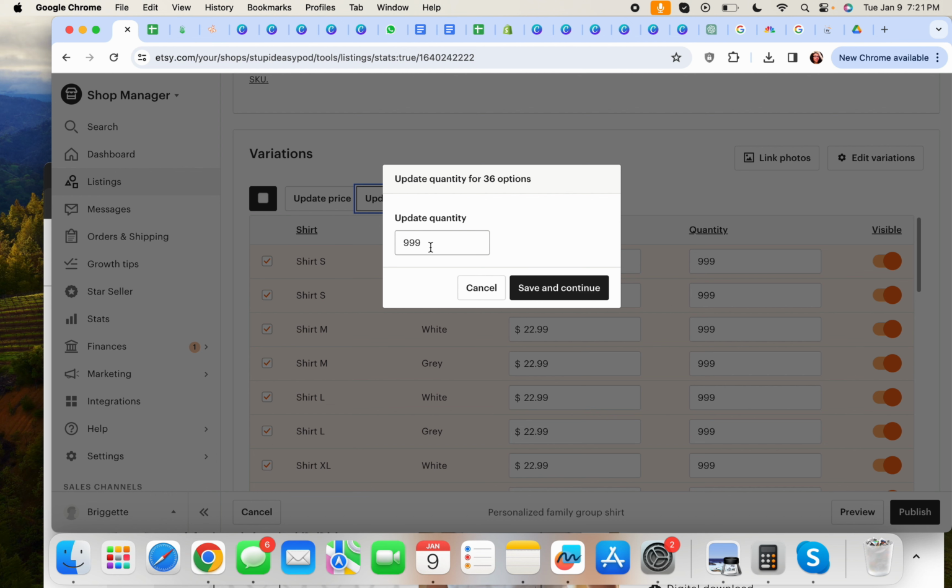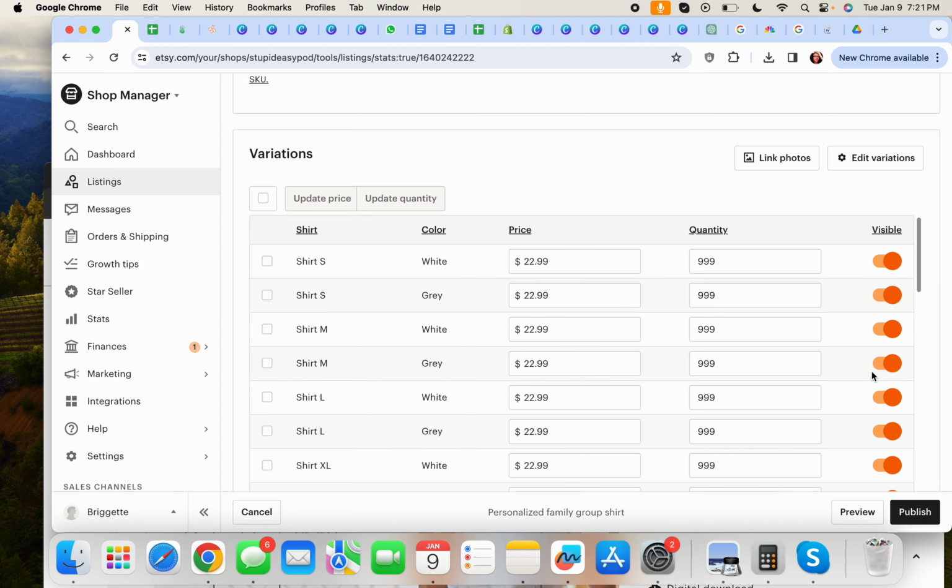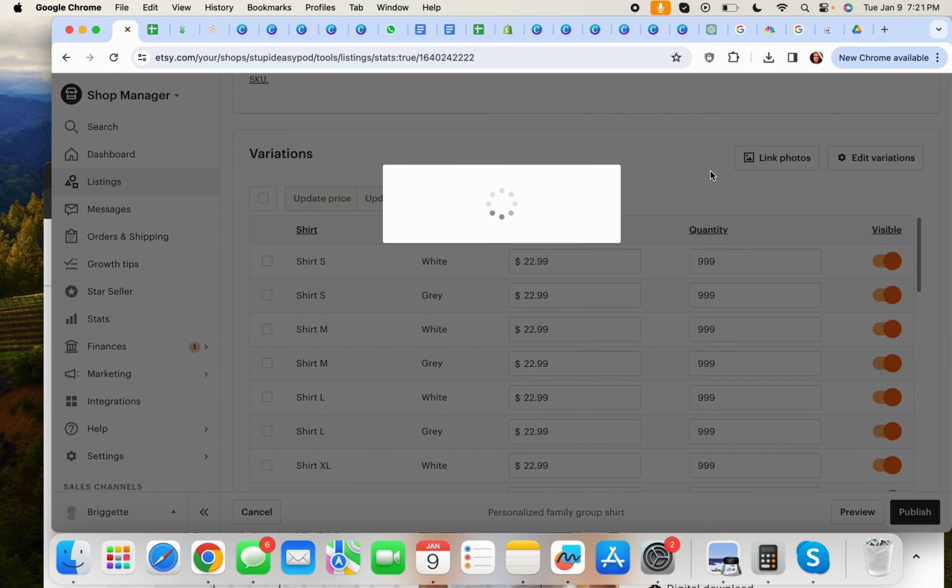The max you can do is like 999. Just make sure you keep that, and then you save and continue, and then obviously you just publish it again.